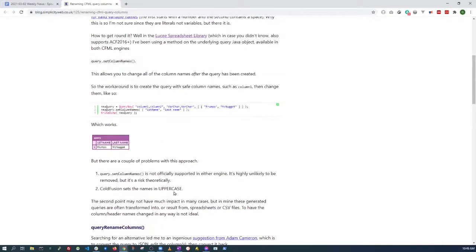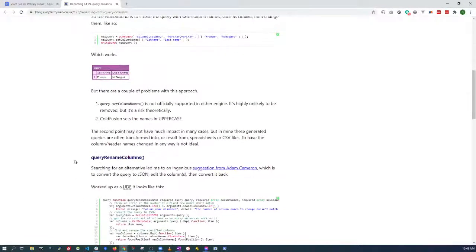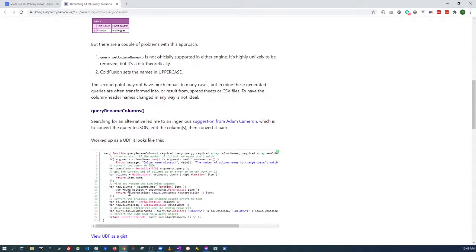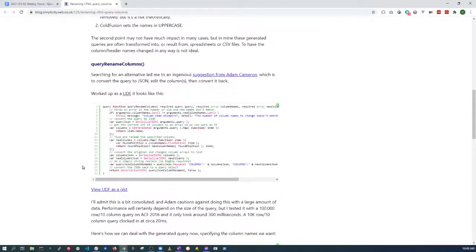But ColdFusion does set the names in uppercase if you do something like that. So it's probably what Zach was dealing with the query stuff as well. He's probably using something like this to rename it and escape it, and then when you do that, it uppercases it. But anyway, he actually shares a little UDF here if you want to use it.